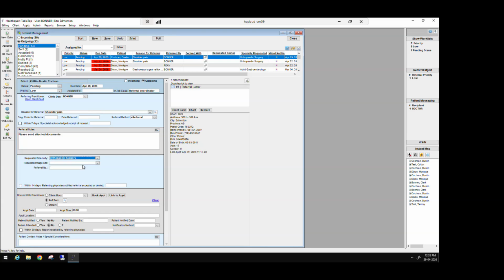The requested triage site, you can select from the drop-down the location based on geographic area. I'm going to select the Edmonton. And you'll see as soon as I've got the reason for referral, the requested specialty, and triage site, my send eReferral button appears. I'm just going to go through a couple of things before I go through sending the eReferral.